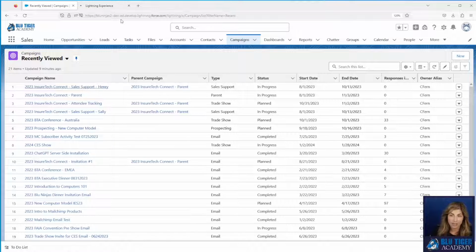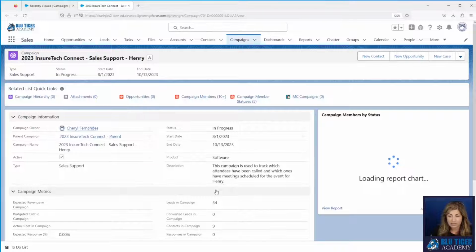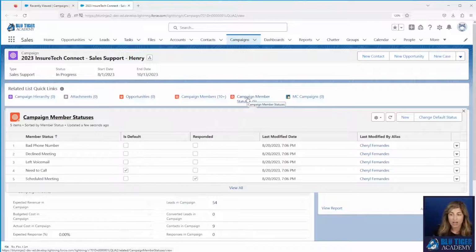Now, if we open up Henry's campaign, we can see here that 54 leads have been loaded in 9 contacts. These are the people that we want Henry to reach out to. And so the thought is that Henry will log a call against each of these leads or contacts to try and secure a meeting. He will update that task to indicate what happened with that call. Did he leave a voicemail? Did he schedule a meeting? And then we also want him to update the campaign member status of these campaign members in this campaign.